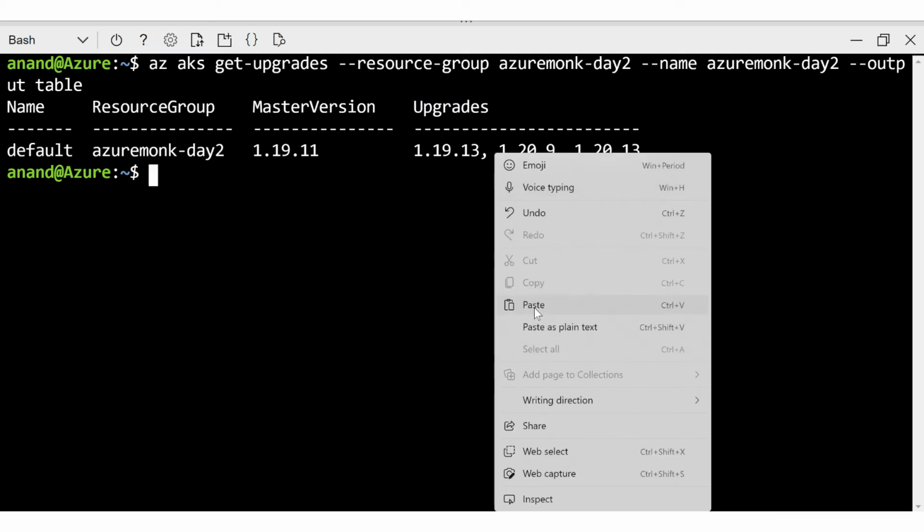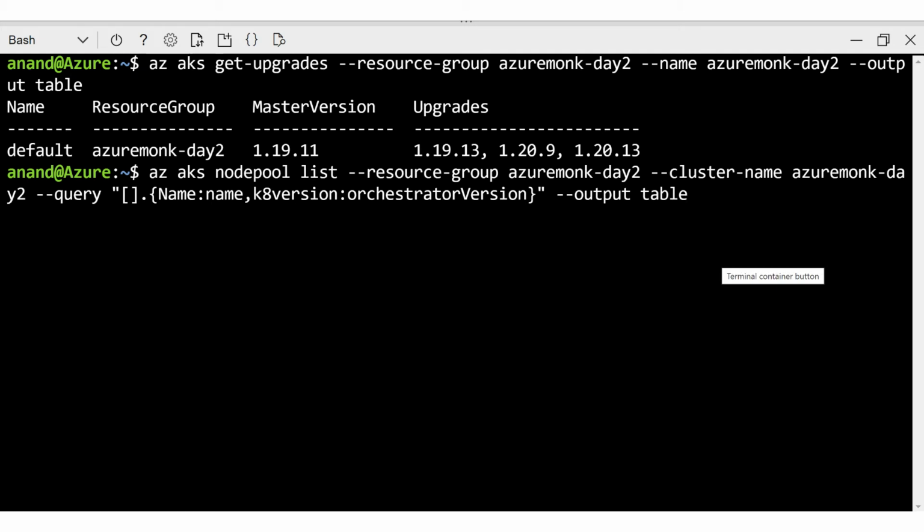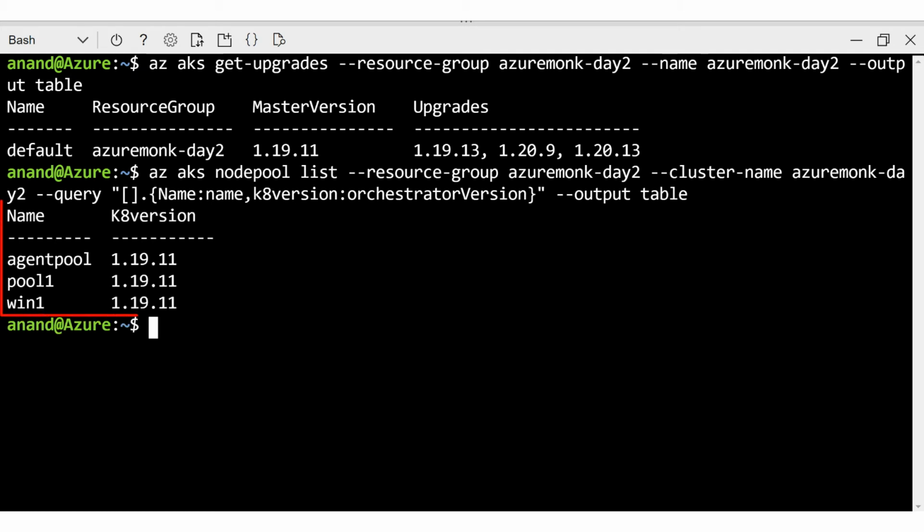And if you need to list the Kubernetes versions of all the nodes in your node pools, you can run the following command. Once you run this command, we get a list of the outputs. In this case, we see that our agent pool is running 1.19.11. Our pool 1 is also running 1.19.11, as well as our Win1, which is our Windows node pool, which is also running 1.19.11.